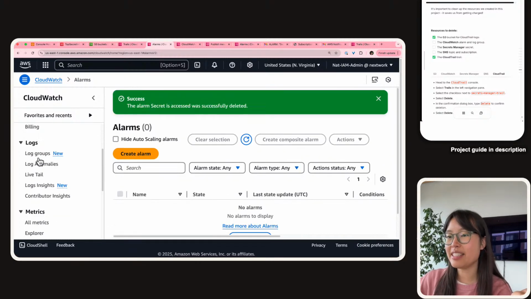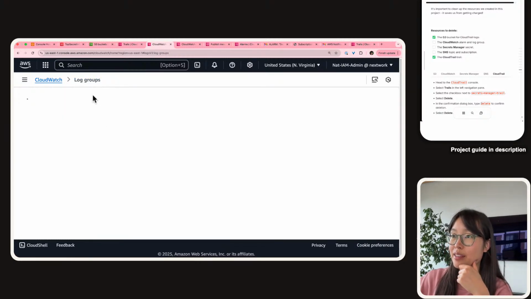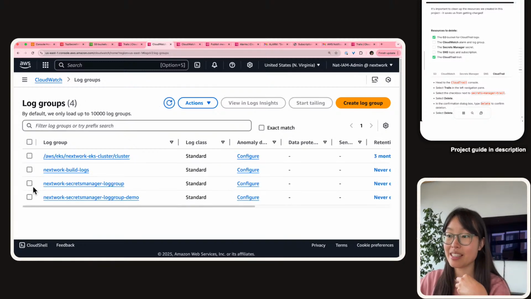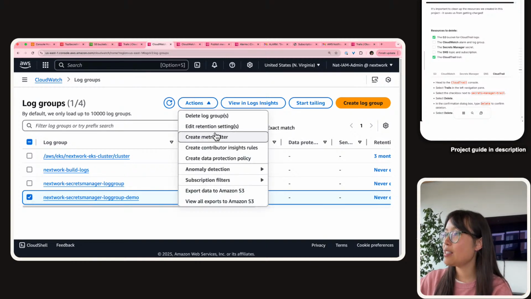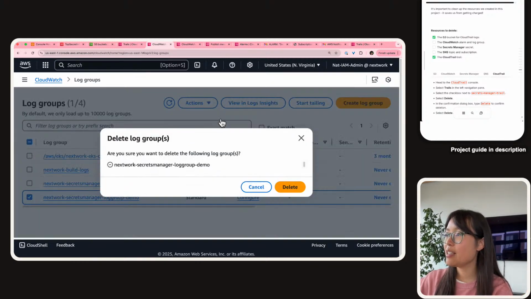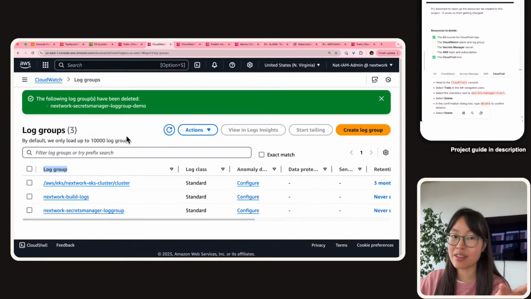What's next is for us to delete the log group. So the log group, again, is that folder of logs that CloudWatch received from CloudTrail. And now that CloudTrail is deleted, the log group also can get deleted. It's no longer going to be receiving any new logs. We don't need to keep that, so we can delete that too.